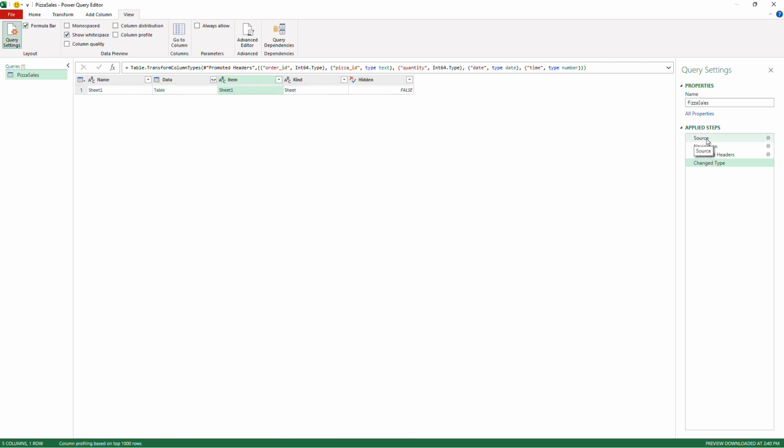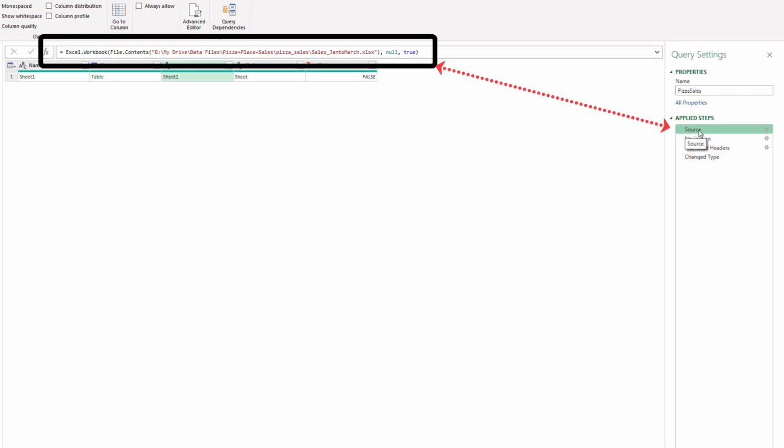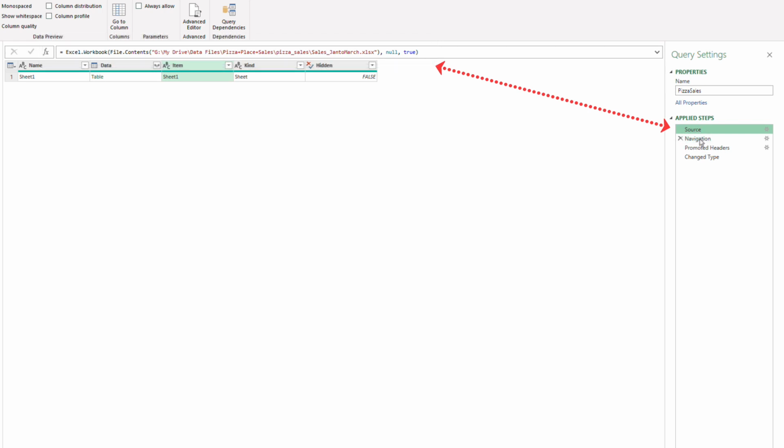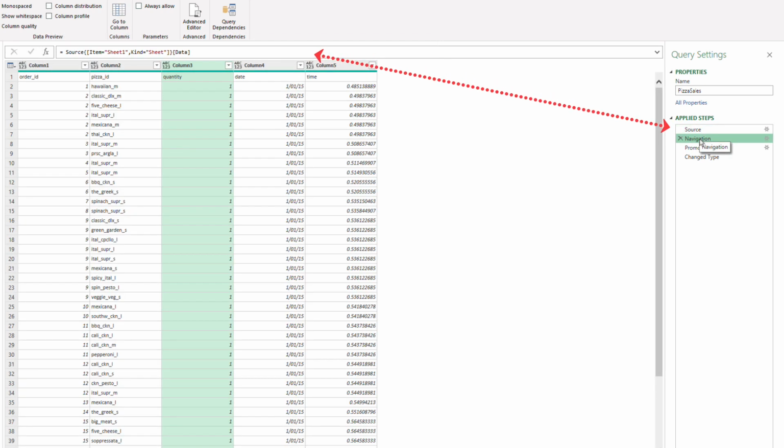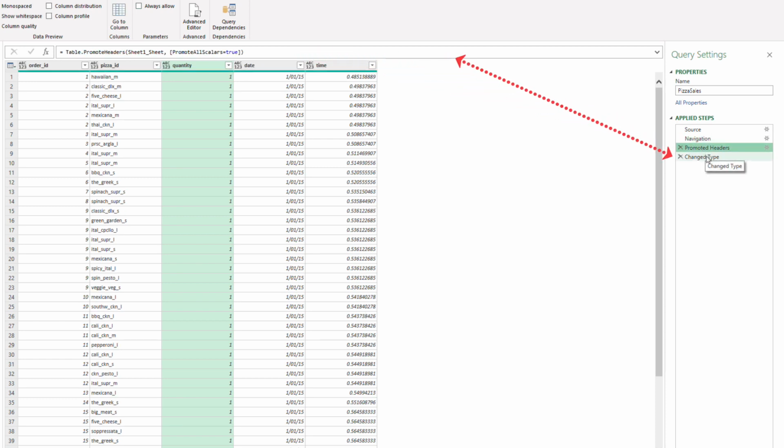The first step is the source. Let's click on it. To see what the Power Query is doing in this step, we can look at the formula bar. In this step, our query is connecting to the source file, which is saved at the location mentioned in the formula. The next step is navigation, where it is diving into sheet 1. The first row of our data has column headers, as we can see here. So in the following step, Power Query is promoting the first row as headers. And in the last step, it's changing the data type of each column by looking at the column profile.